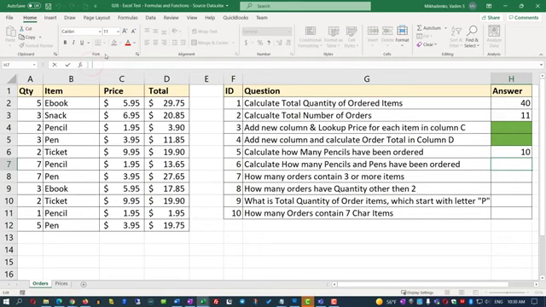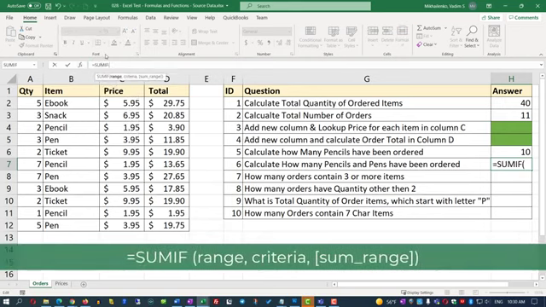First step is to use SUMIF formula to calculate how many pencils have been ordered. As we know, to do this, we need to select the range for the criteria first, and we do it by selecting the range B2 through B12. Then we need to define the criteria itself. We will use pencil, and then we will define the range from which the values will be calculated. And this range is A2 through A12.